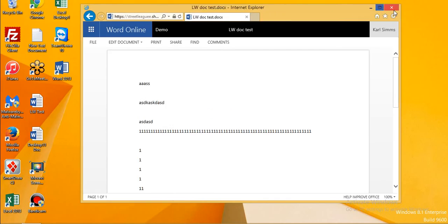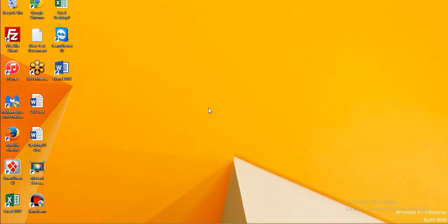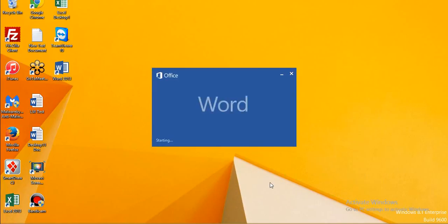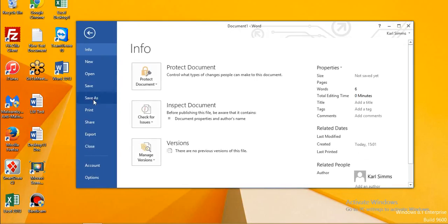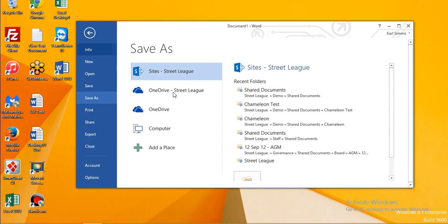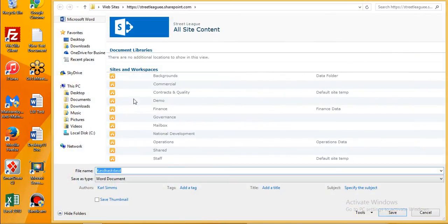Another way to create and upload files to the site or access the site is to simply open Word locally on your machine. We can create a new document. We can select File Save As, and you will see that you now have an option to select Sites Street League. Just maximize this. This will take you into the online document storage.